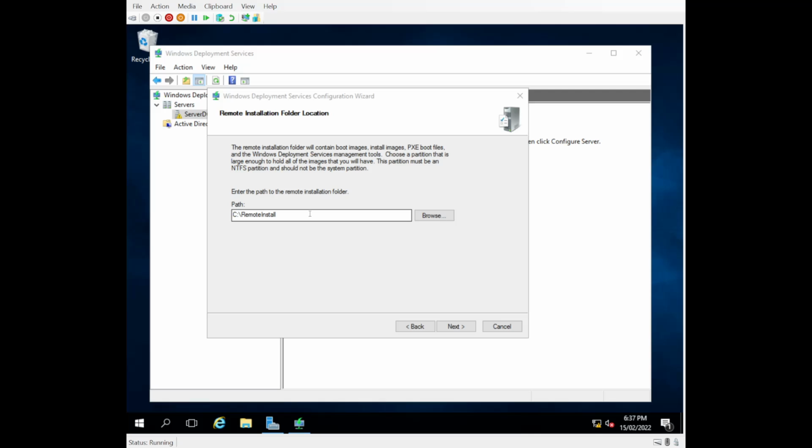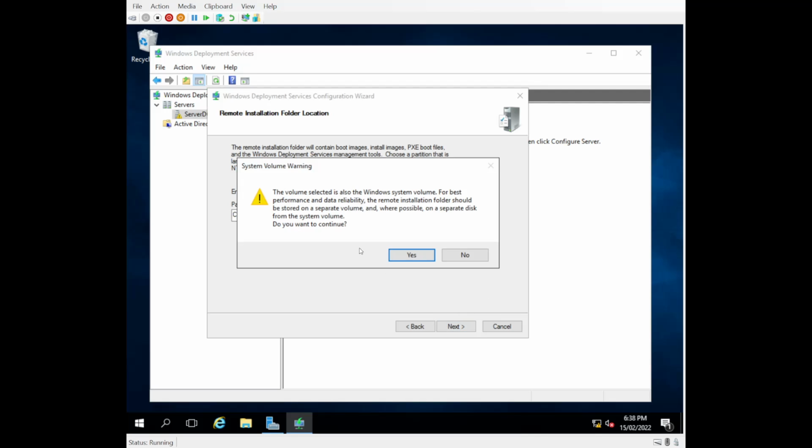So this is the directory where our installation files will be kept. This is the image. So these are the Windows 10 images. Okay. And it's saying to choose a partition that is large enough to hold the images that we want, and it must be an NTFS partition, so it's not going to work on other partitions. Click on Next.